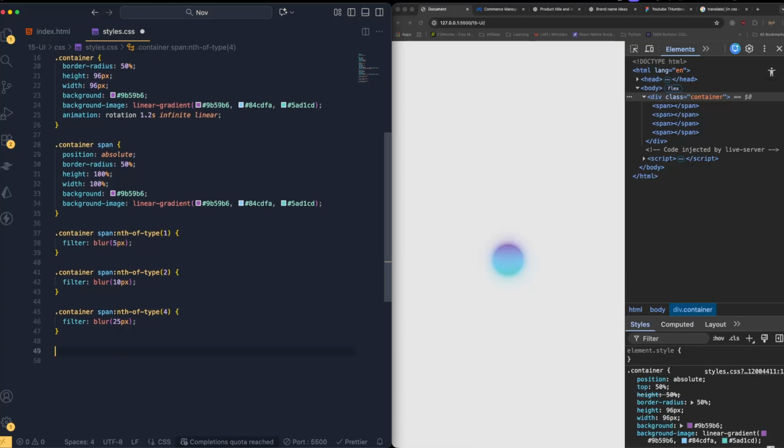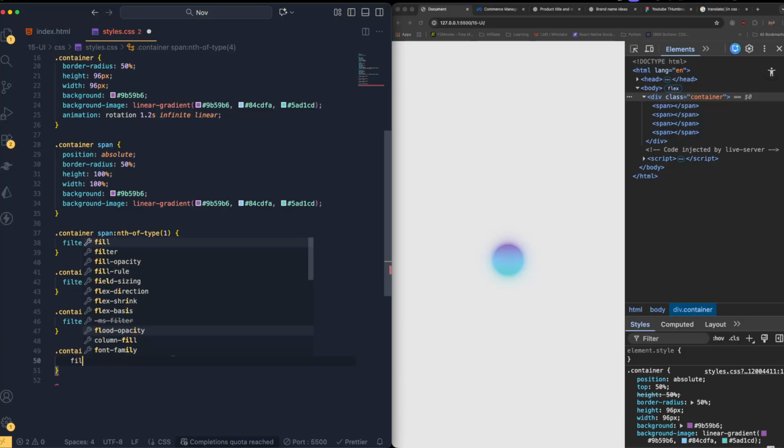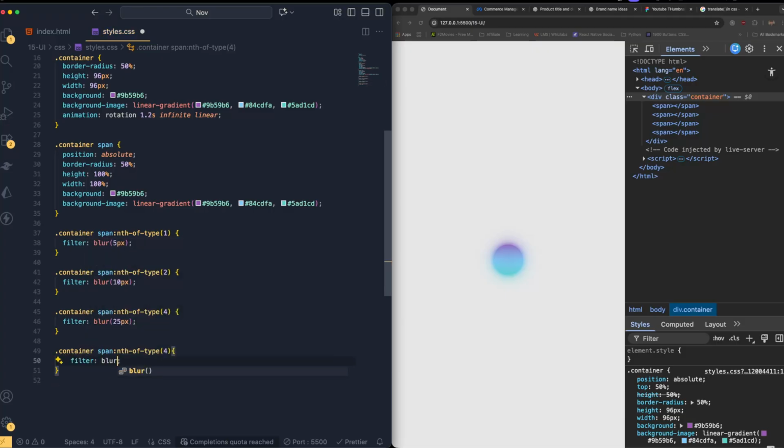Then I'm going to say dot container span colon nth-of-type number 4, open it, filter, which is going to be blur as what? As 50 pixels. Okay, that's good. Now we have a nice blur kind of animation stuff.